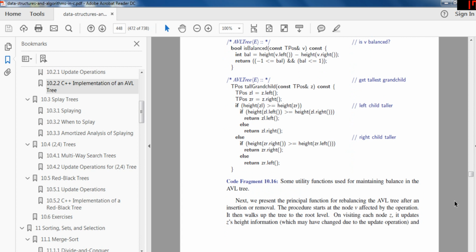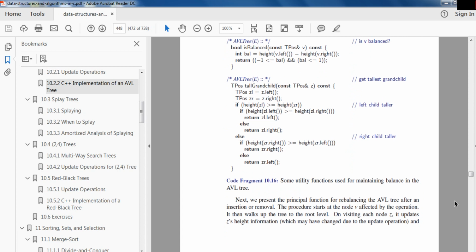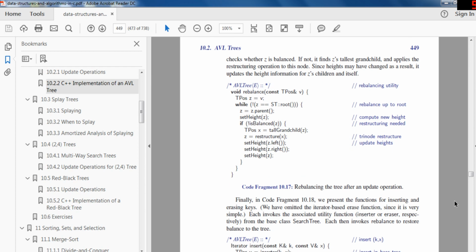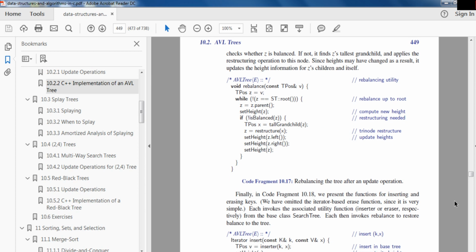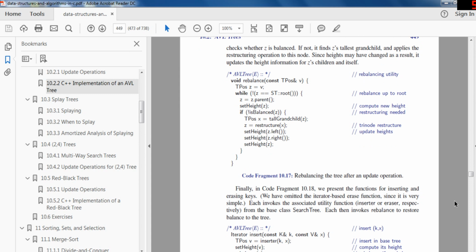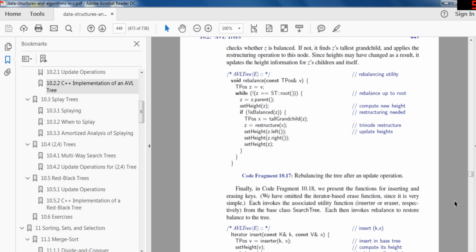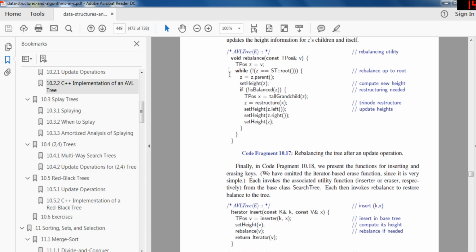Next, we represent the principal function for rebalancing the AVL tree after an insertion or removal. The procedure starts at the node V affected by the operation. It then walks up the tree to the root level. On visiting each node Z, it updates Z's height information and checks whether Z is balanced. If not, it finds Z's tallest grandchildren and applies the restructuring operation to this node, since heights may have changed as well as a result. It updates the height information for Z's children and itself. So here they have rebalance.